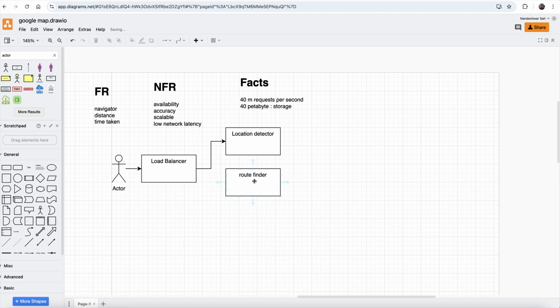Before that, let me add another thing. Once we have the route finder, once we get the route from source to destination, and which one is the shortest path, we can display that in a navigator. That's why we need another service called the navigator service.